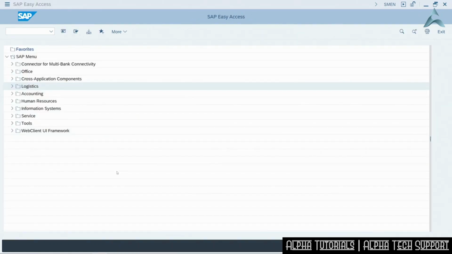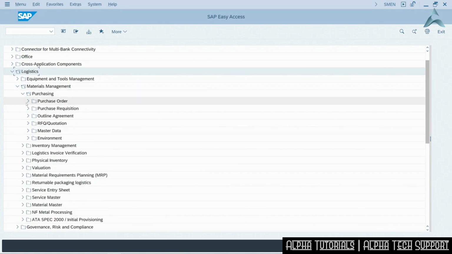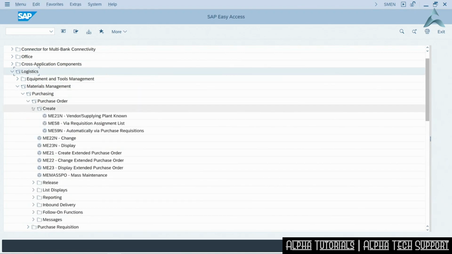When there's transactions you're going to use every day, it can be a time saver to create an SAP desktop shortcut so you can click straight to that transaction from your desktop. Maybe you're in charge of purchasing, and you want to create a desktop shortcut to create a purchase order. To do this, we'll navigate from our menu tree. We'll expand the Logistics folder, Materials Management, Purchasing, Purchase Order, Create. Now, the ME21N vendor supplying plant known is the transaction we want to create a new purchase order.